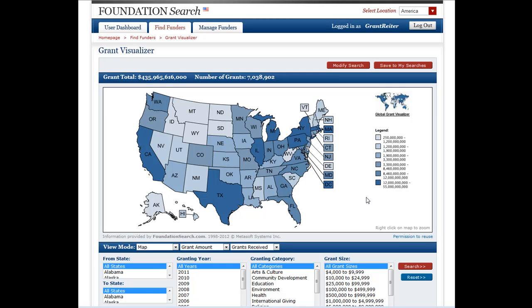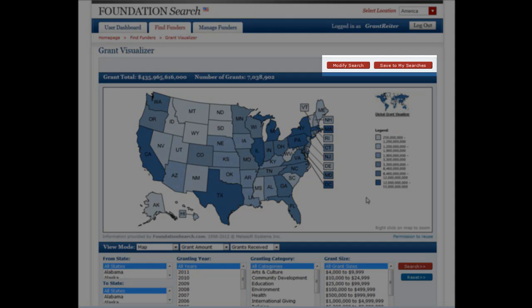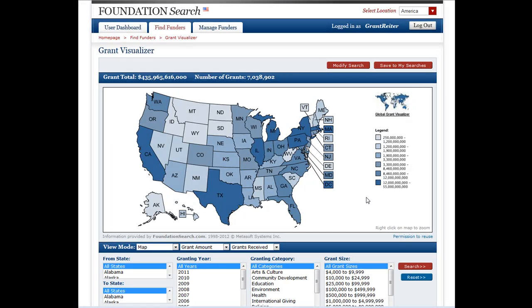You'll have noticed that at the top of the page in each view mode, there are at least 2 buttons available: Modify Search and Save to My Searches. You can click either of these at any time while you're in Grant Visualizer to either modify the data that are used to build the chart, map, or list, or to save what you see on the screen to view again later.